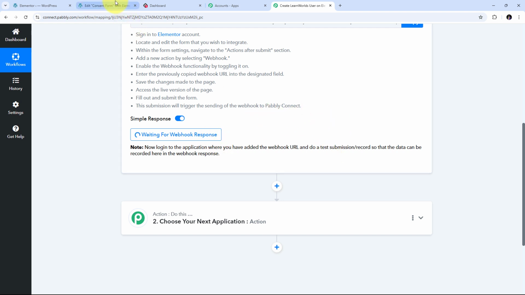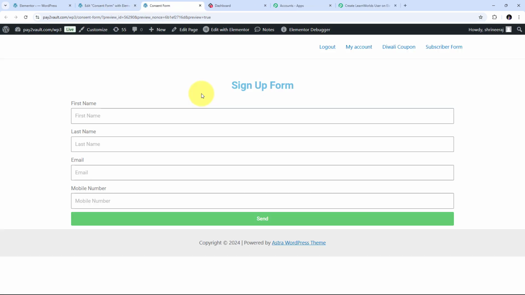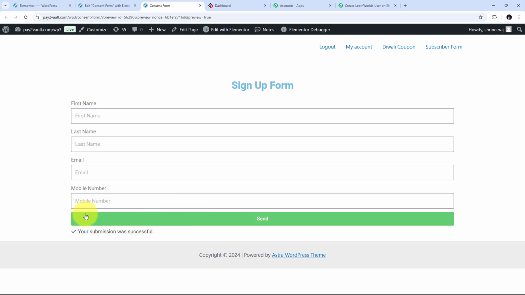So I'm going to again take you to my Elementor form. I'm going to click on this preview button. And here this is my sign up form. Now I need to fill all these details here and create a new form submission. So here my first name is going to be Michael. Last name is going to be Karis. Email will be michaelkaris@pabblytudes.com, and I'm going to give a random phone number of my user. So here I have filled all the required details, and now I'm going to click on send. And here my form submission has been successful. So here I have created a new form submission.